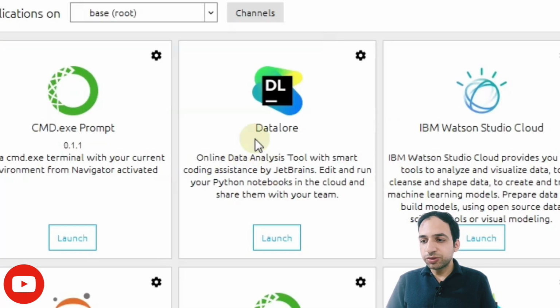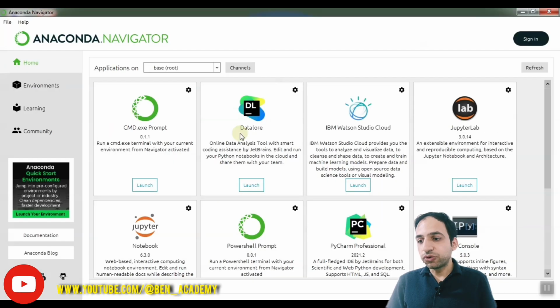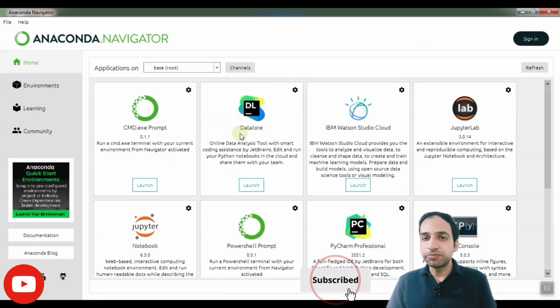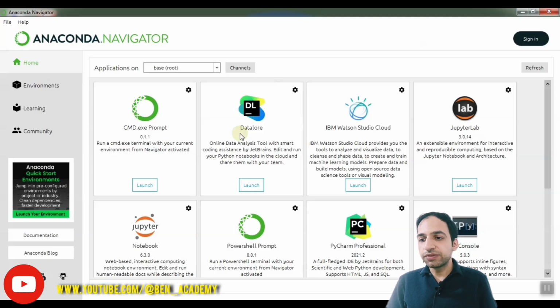And the other one in the first line is DataLore. DataLore is an online notebook platform by JetBrains for collaborative data analysis. It's designed for cloud-based work and team collaboration rather than local beginner scripting. So for you to start writing code, it's not recommended, but you can work with other colleagues in team collaboration, and you can use the cloud space to share your information.